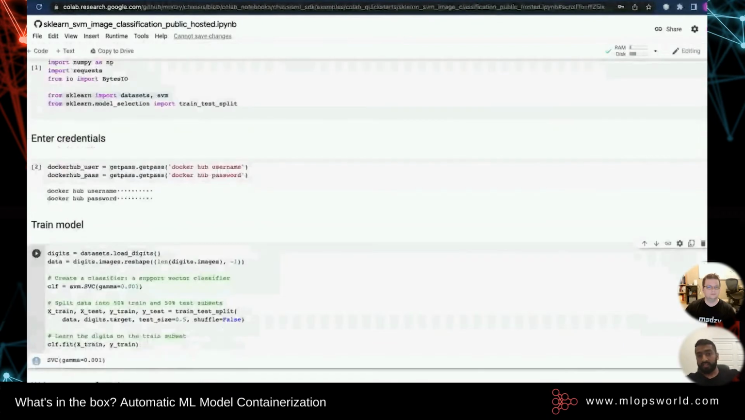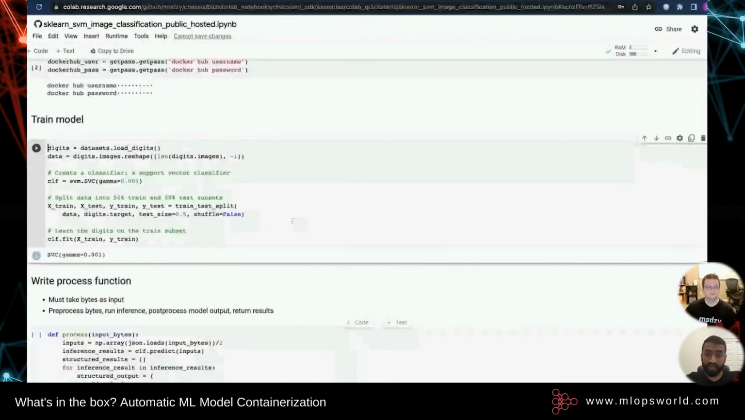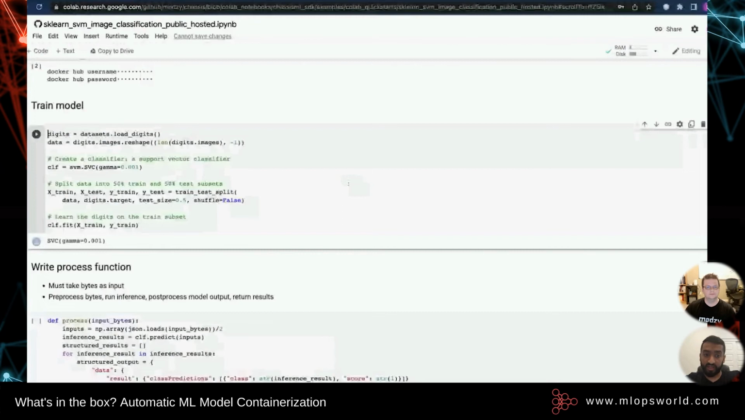Okay, so the next piece, we're going to go ahead and train a model. This will be a digits classifier. I assume many of you are familiar with the classic digits data set, basically classifying handwritten digits. And we don't need to worry too much about this piece. Again, Chassis is more concerned with making it super easy to containerize your model, so we're not going to worry about optimizing metrics against this data set or anything like that. But we do need to have a model to work with, so we will load the digits data set.